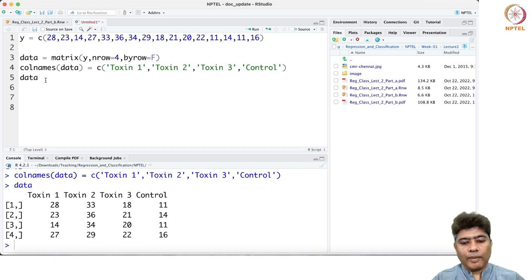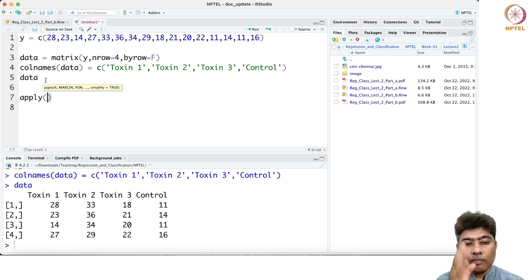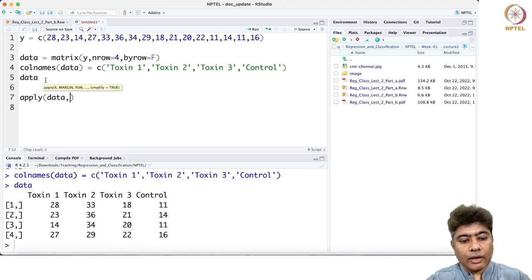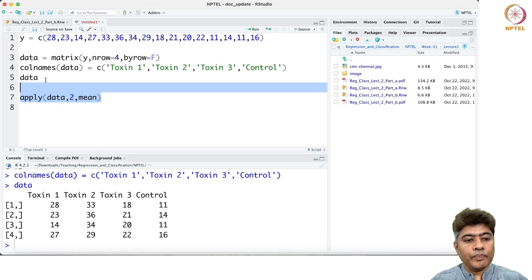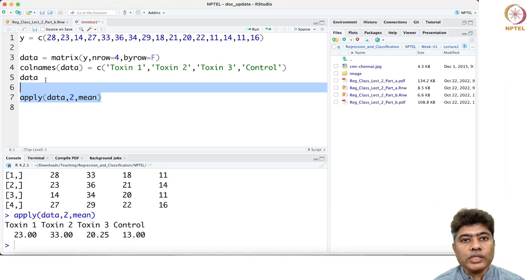Now if I use the apply function to calculate the mean by columns, it will give me the group means. If I just say data comma 2, it gives the column-wise mean, and I just call for mean. So it gives me the column means for each group. Toxin 1 has a group mean of 23, toxin 2 has a group mean of 33, toxin 3 has a group mean of 20, and the control group has an average of 13.